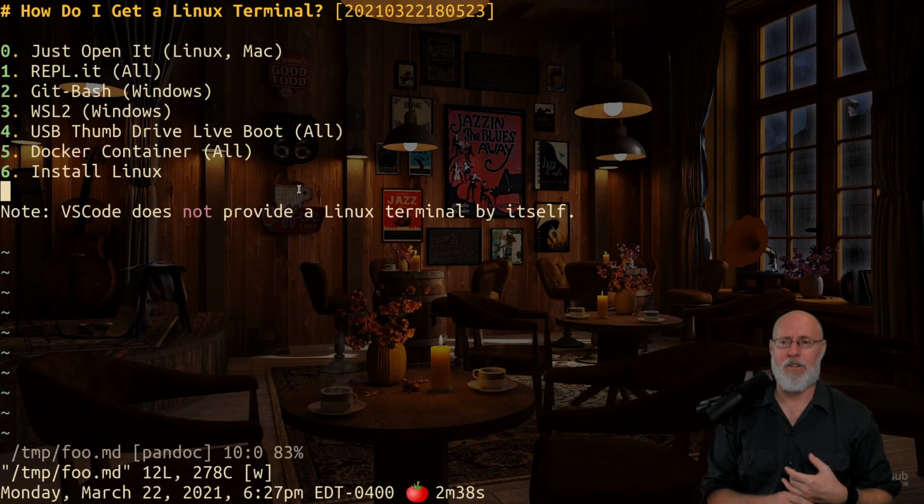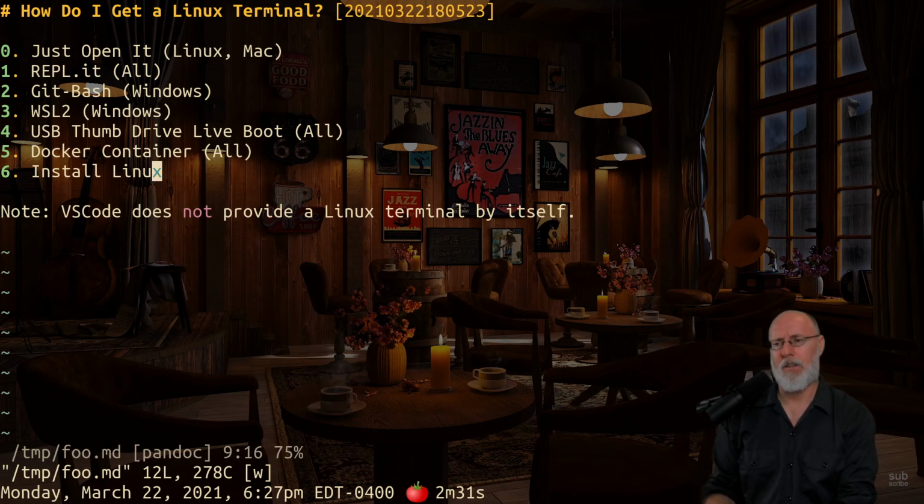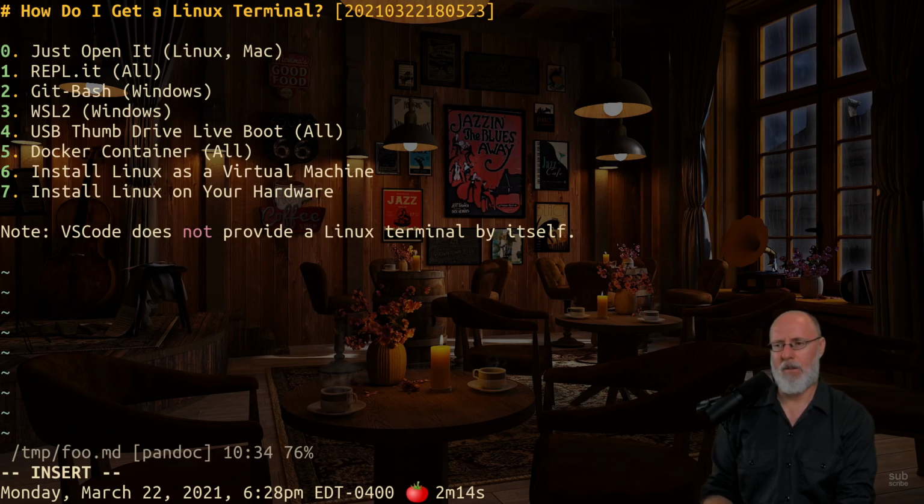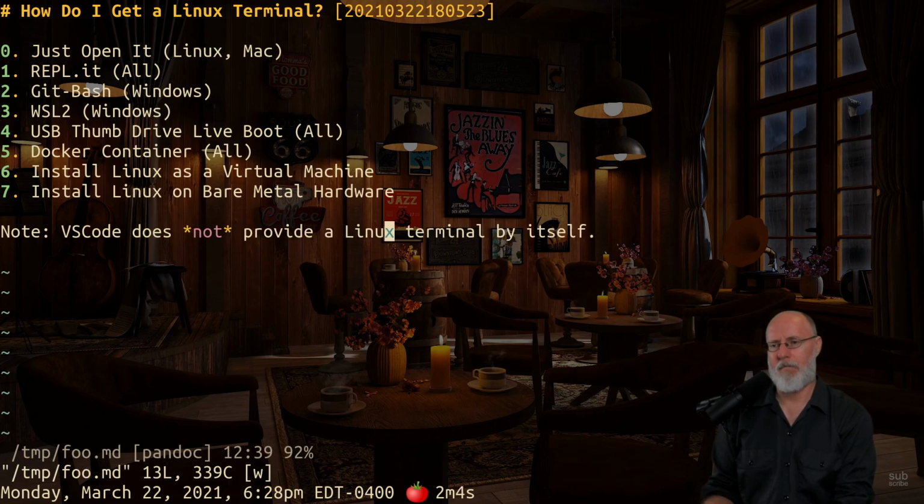And then last but definitely not least, just install Linux. There are two ways to install Linux, actually: as a VM, a virtual machine, and then the golden number 7, I guess, install Linux on your hardware. In other words, on bare metal. We'll call it bare metal hardware. And I'm going to put another note down here a little bit later.